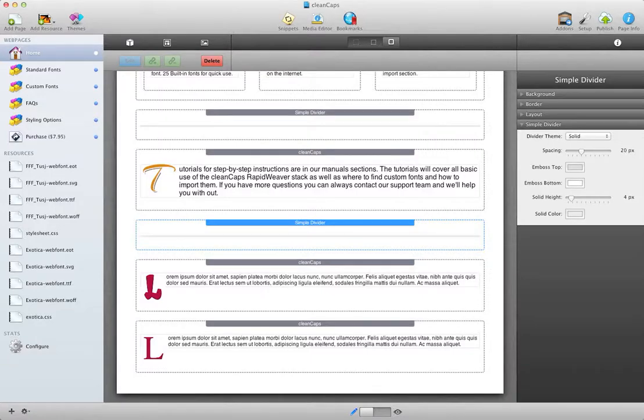Hi, this is Jeremy at 1LD, and this is a video tutorial on how to use the cleanCaps stack. Right now we're running version 1.2.1.